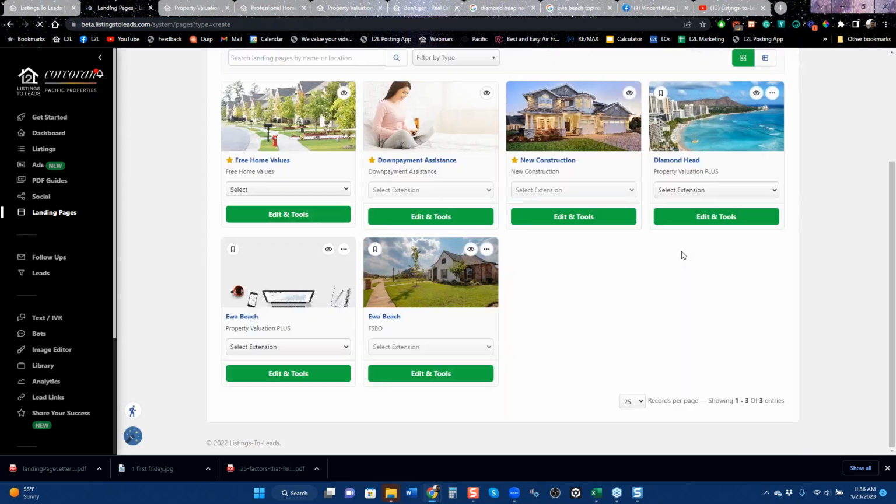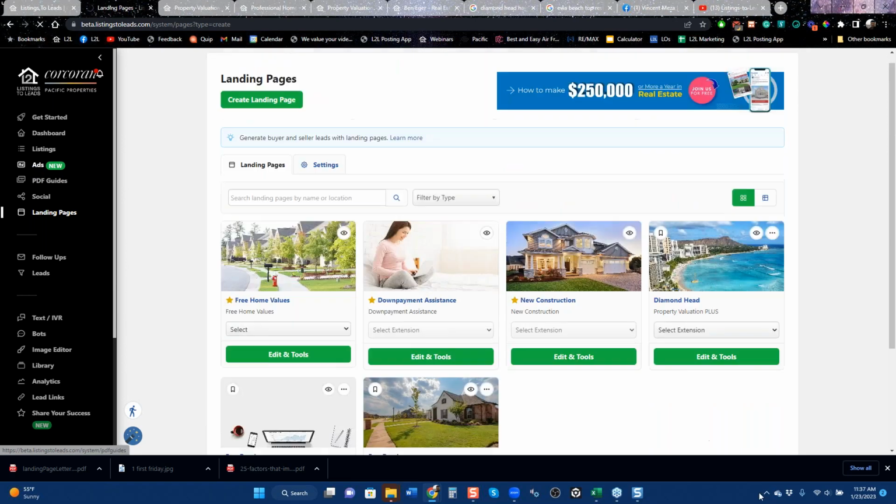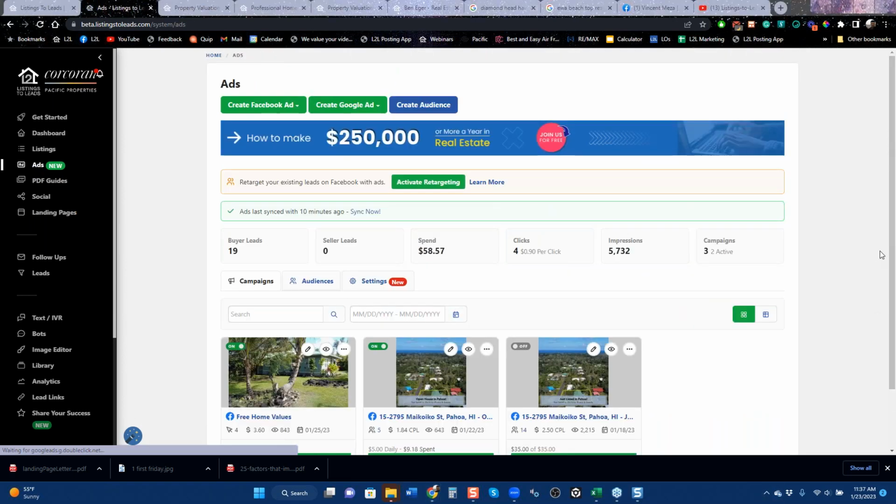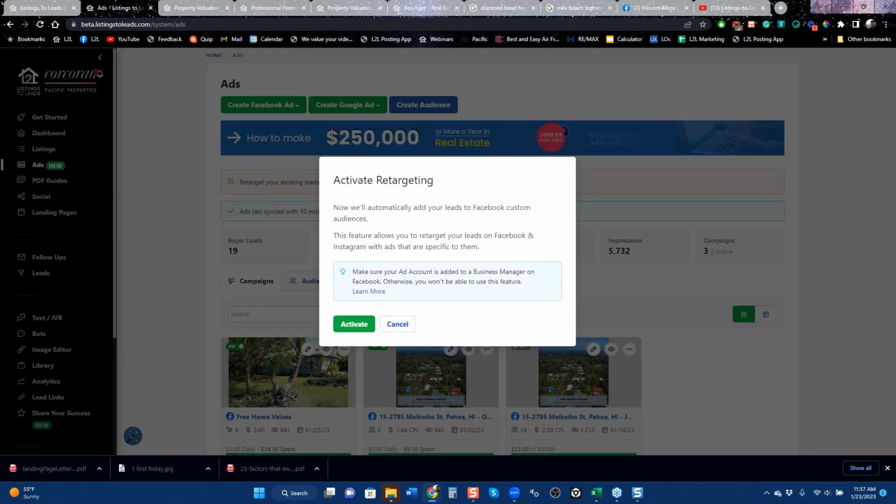The print version is helpful. You can get it into the market, but also you can run ads on it. So let's go over here and click on ads for this guy. And I think Ben has his Facebook ad account connected. So when you come here the first time, it's going to tell you to, let me click this. If you see a button that says activate retargeting, click it.